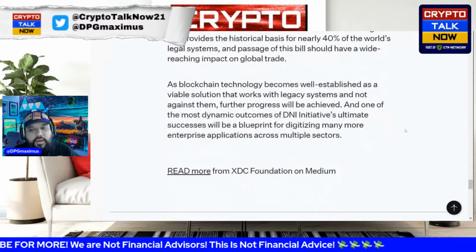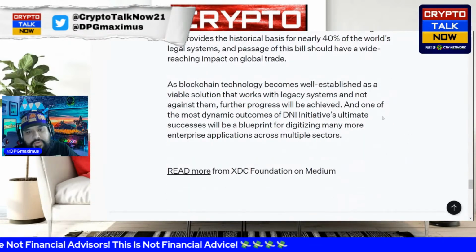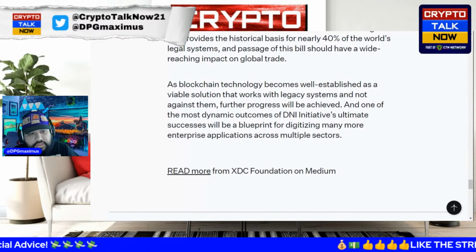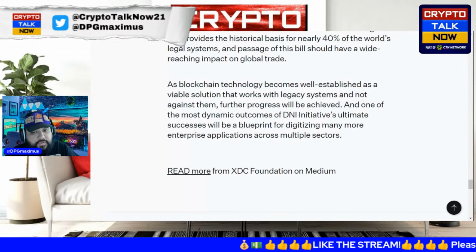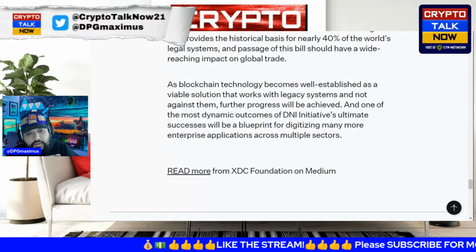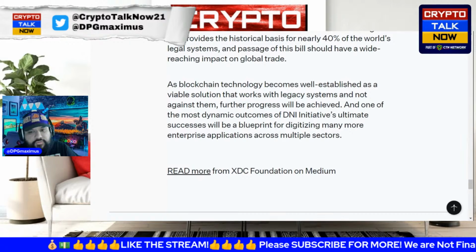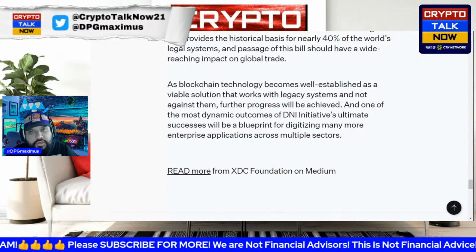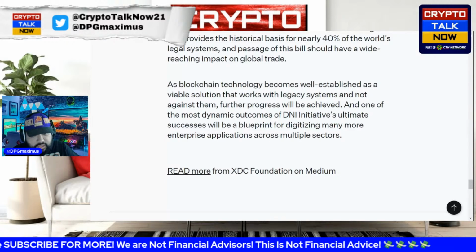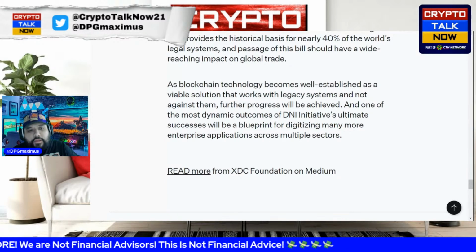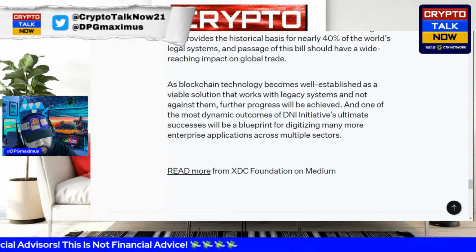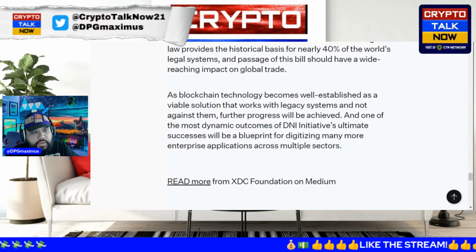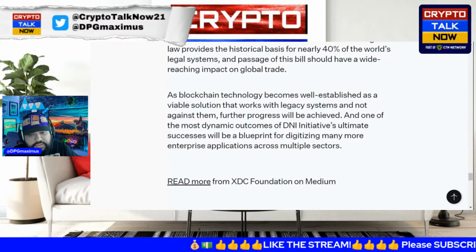Global trade. Now, this part: as blockchain technology becomes well established as a viable solution that works well with legacy systems and not against them, further progress will be achieved. And one is the most dynamic outcome of the DNI initiative, basically. The ultimate successes will be based off this blueprint, which we're going to get into here in a second, for digitalizing many more enterprise applications across multiple sectors. So you may be wondering, like, well, Max, let's just get into that darn blueprint. All right. So we're going to do just that here in a second.